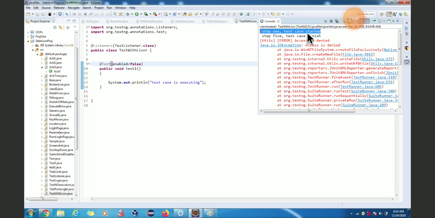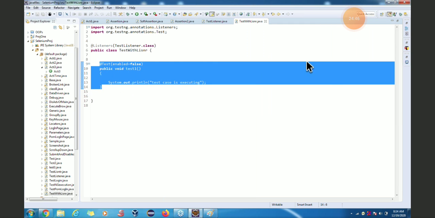So don't worry about this exception. So step 1 is executing. Test case is started. Since I am not getting the instant test case, I am getting only those two results.